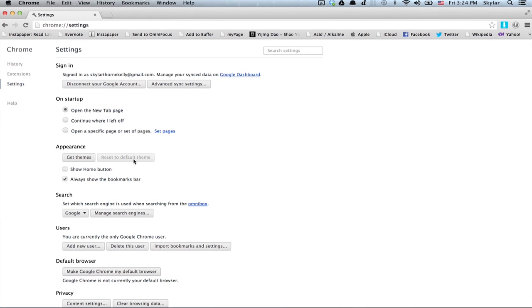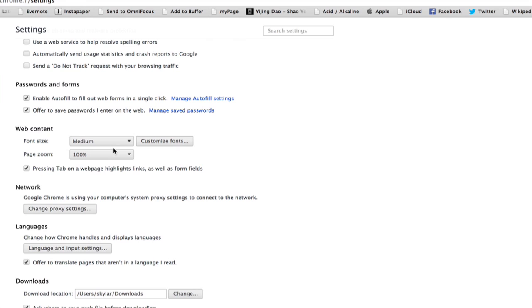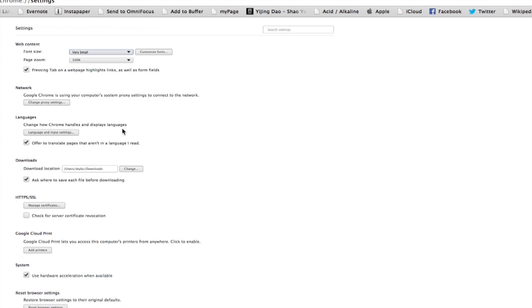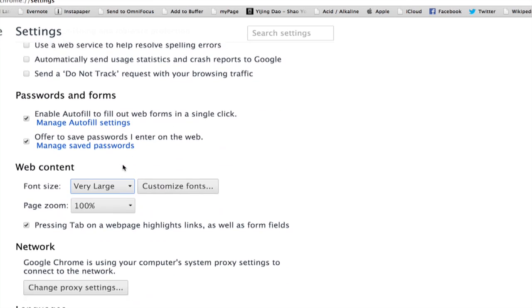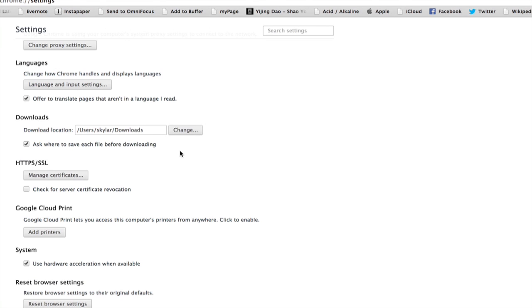I'm in Settings. You'll have to enable Show Advanced Settings in order to see web content. From here, you can change web content from very small to very large. That's probably the most straightforward way to guarantee that content is displayed at a size which you can read.